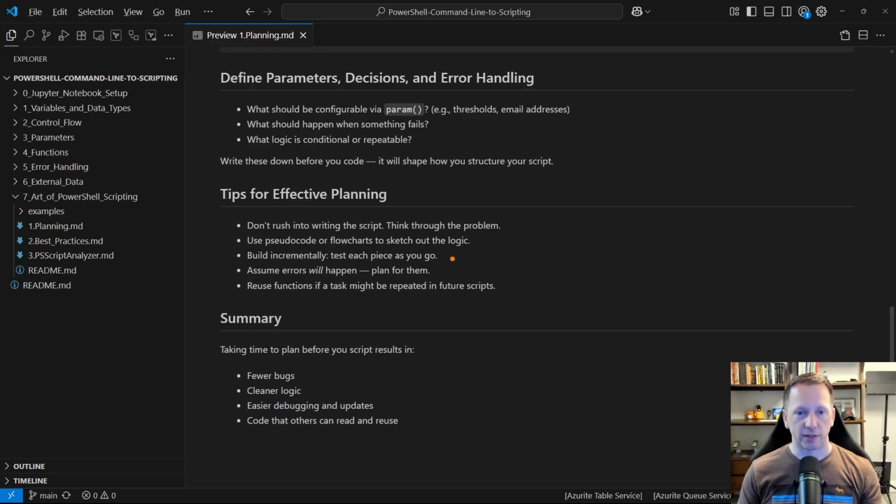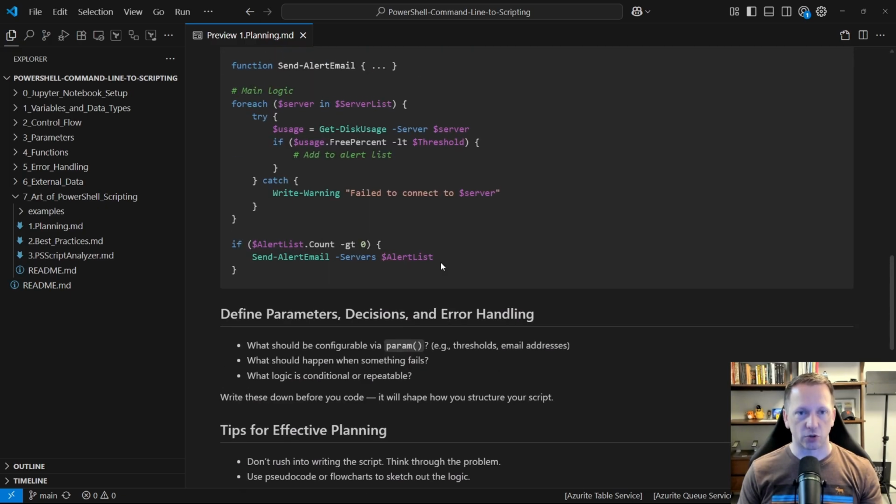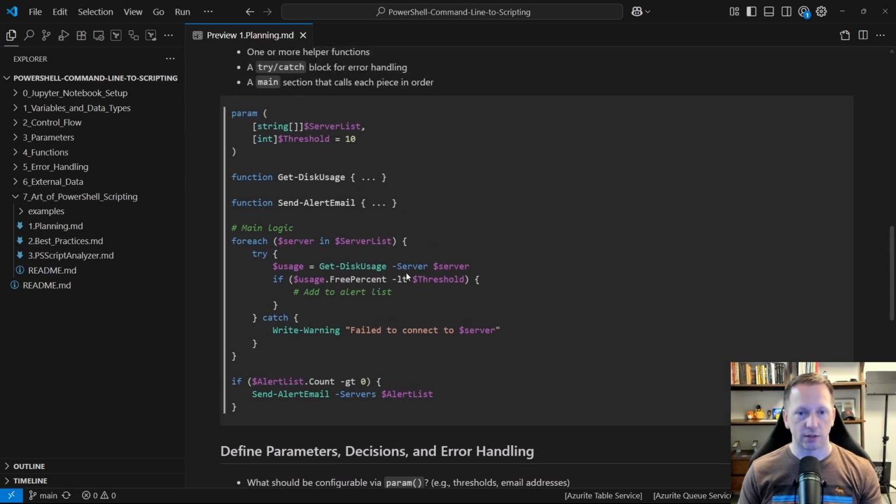Slowly build out. I think this is the big thing: incrementally, and test each piece as you go. Maybe the first thing that you're doing here is, how do I get disk usage on a server? And you figure out that little part. And then you say, okay, how do I do this on multiple servers? Okay, let's put some error handling around it. If I find a server that meets my criteria, how do I add that to an array or something and keep track of that? How do I send an email? Those are all just the incremental things that you can go through.